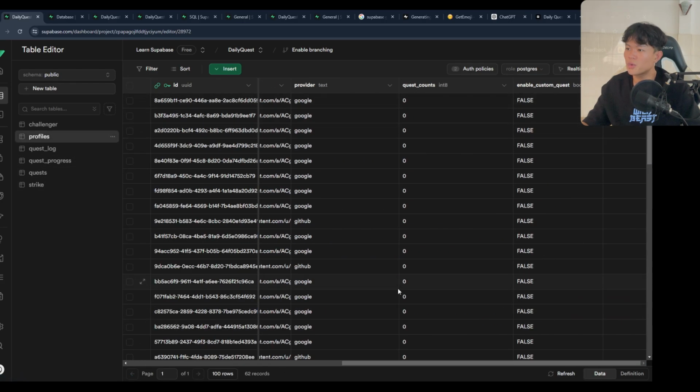I feel like the quest count right here... okay, quest count here is fine. Maybe enable quest count right here. That's one thing. Try to change everything to true. Actually, to be honest, we don't really need the enable custom quest, but because right now everything should be custom quest, it's going to be custom quest.